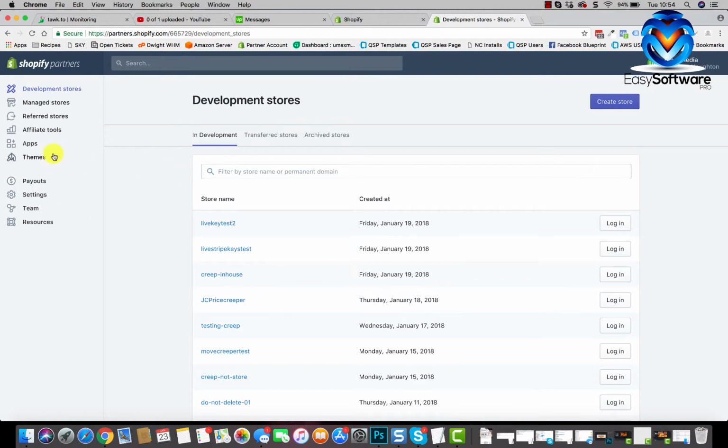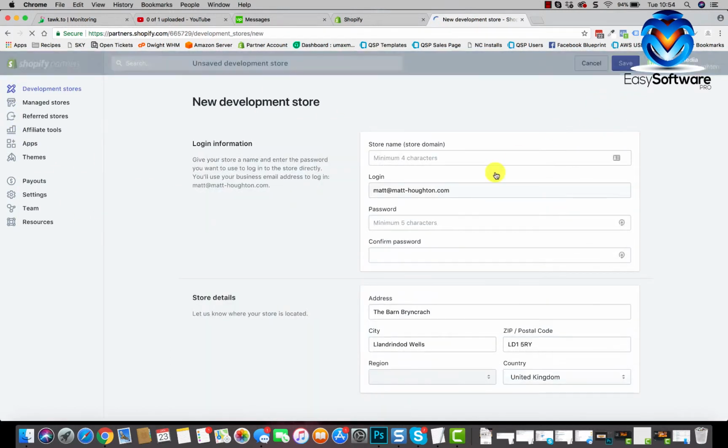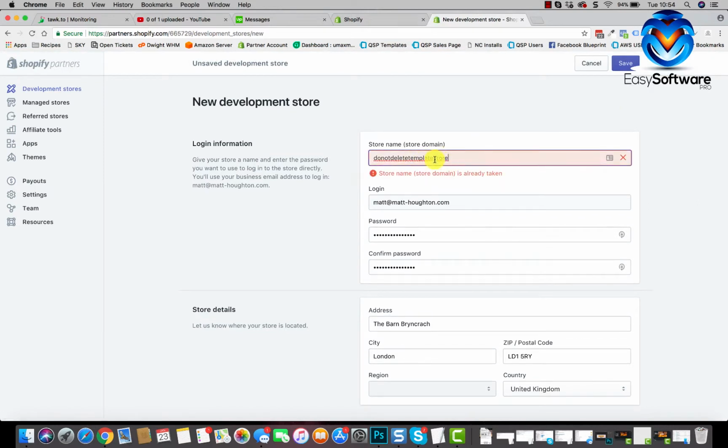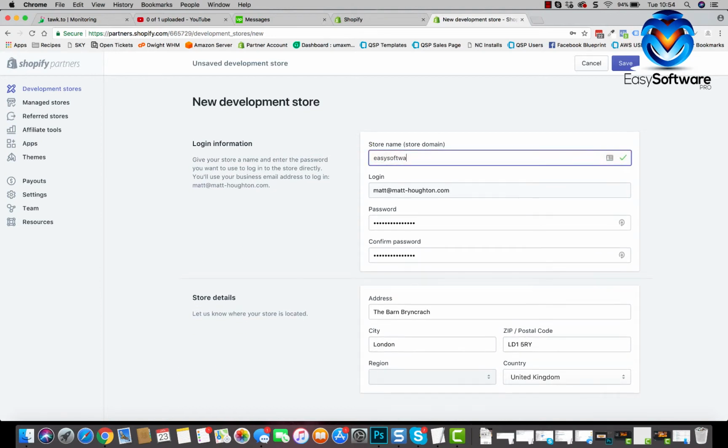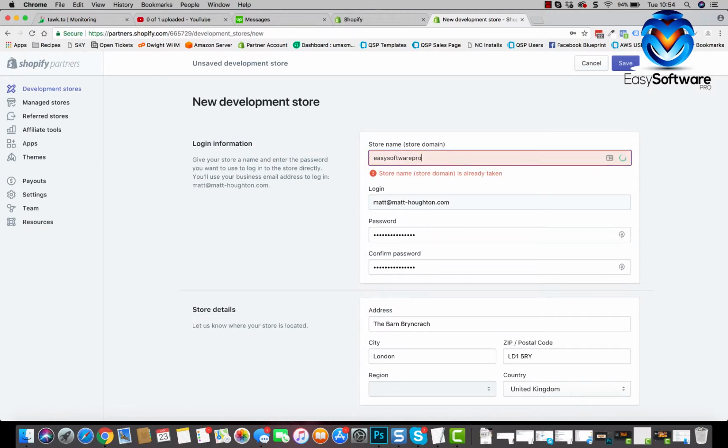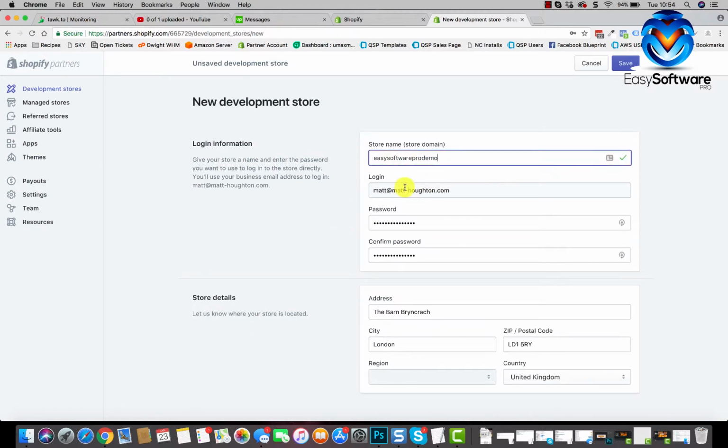You come into your Shopify partner account, up here where it says development stores, just hit create store. Give your store a name. It will tell you if the name's already taken. So we'll just call this Easy Software Pro Demo, like that. If you want to set your login details, go ahead and do that. It's entirely up to you, but you can get into these stores through your Shopify partners account.